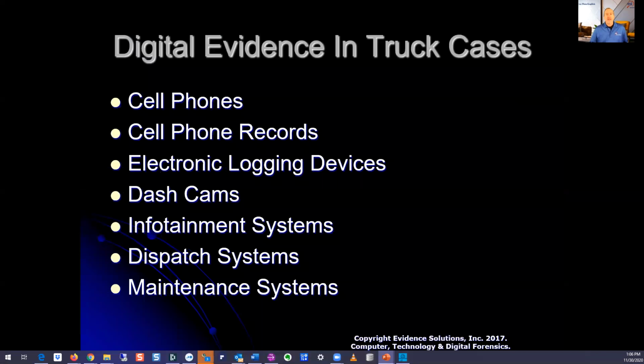Other places for evidence in truck and vehicle cases, of course, we talked about cell phones. We talked about the cell phone records. Electronic logging devices. These are the devices that have replaced paper logs in commercial motor vehicles. Dash cams have become a big source of information in vehicles. Infotainment systems, as we talked about, and then systems that are outside of these vehicles, things like dispatch systems and maintenance systems to record when maintenance was done on a vehicle, can be key in a particular case.